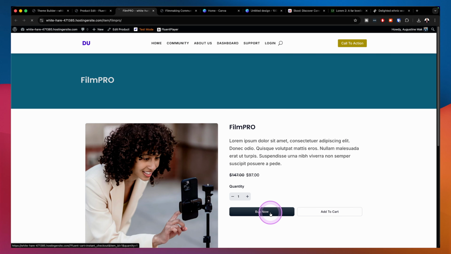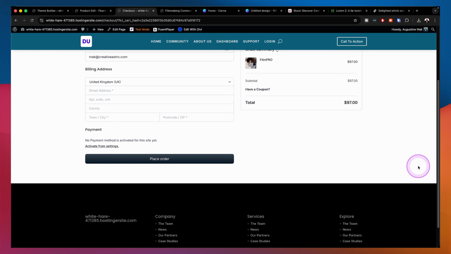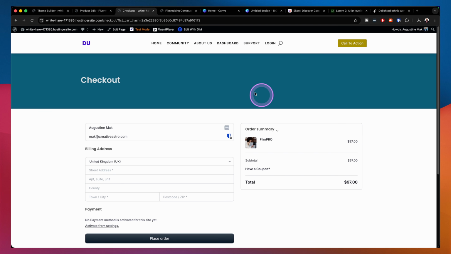Okay, so if I say buy now, it's now going to go to the checkout, and you can see my checkout here has this title area here, and I can go in and place my order and everything looks clean. This is really, really cool.